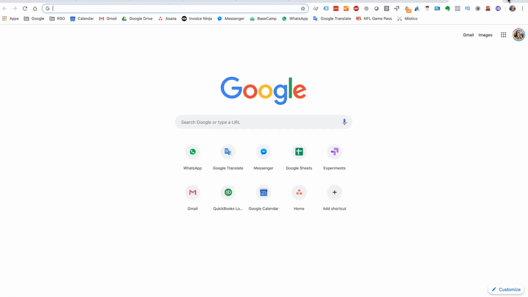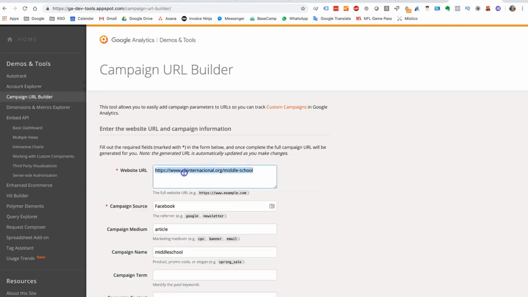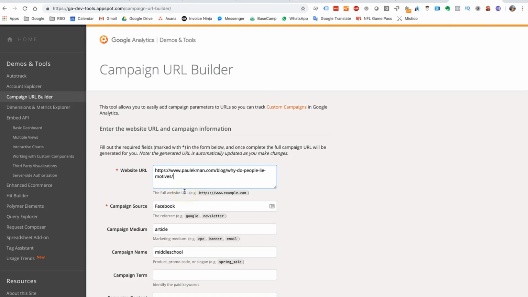So all you need to do when you set up a Mailchimp campaign is just go to URL Builder in Google. Then you're going to click on Campaign URL Builder. And we're going to go ahead and set up an email campaign. So for example, if we go back here, this was the original URL. So I'll just copy this original URL here and paste that as part of my website URL.